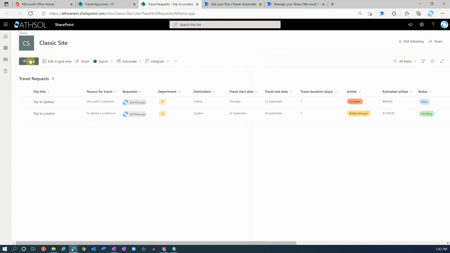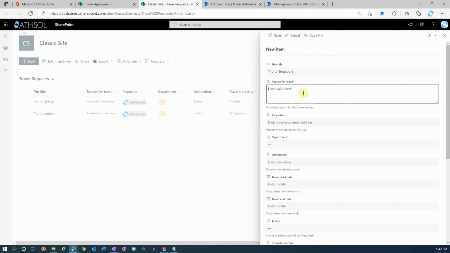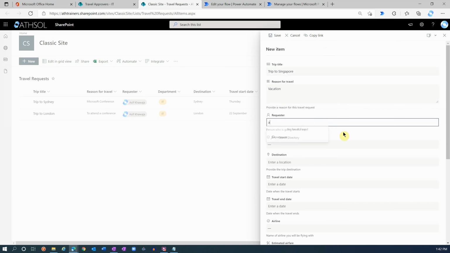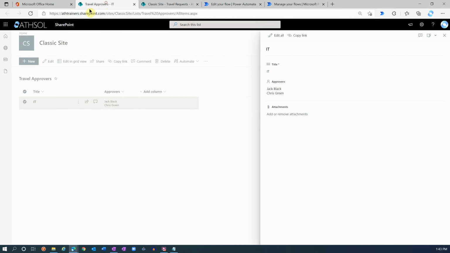So let's quickly create a new request here, and we will say trip to Singapore. Reason for travel is vacation, which may not be feasible in these pandemic days. Requester is myself. Department, we will choose IT because we have the approvers defined for the IT department in our other list here, the travel approvers.